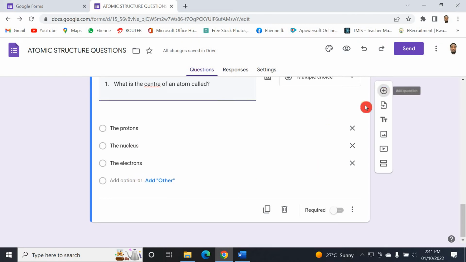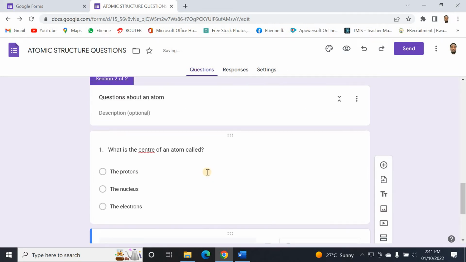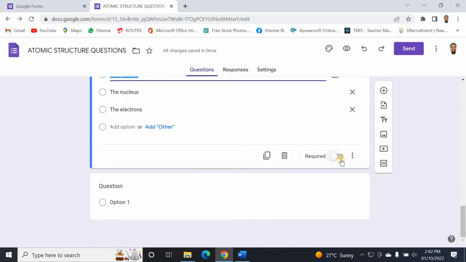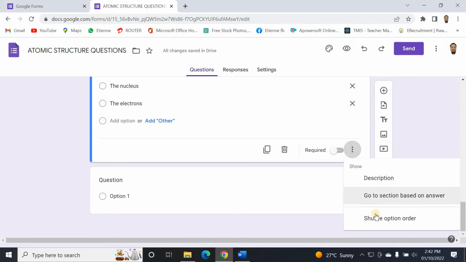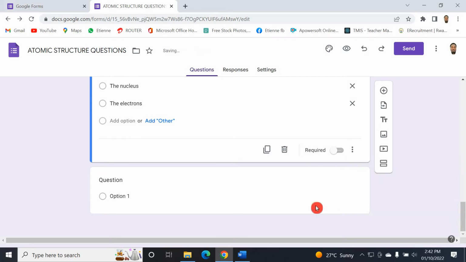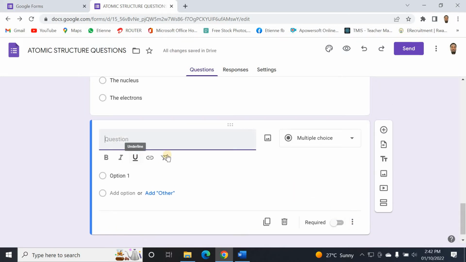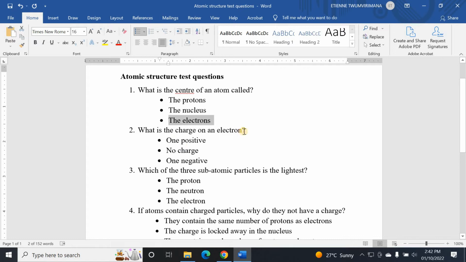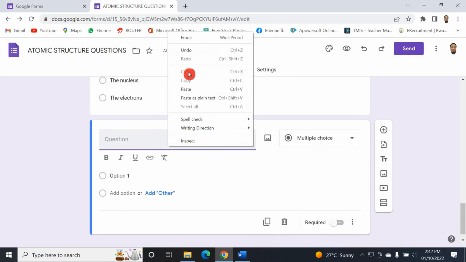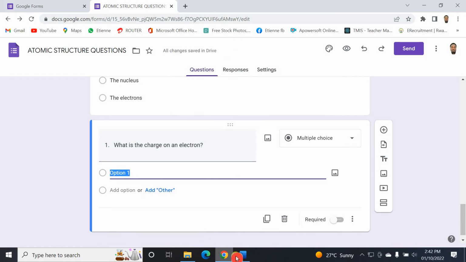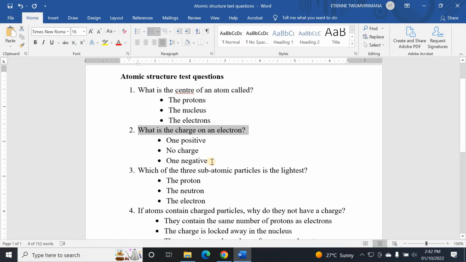I can add other questions. You can see. And I still have the right to shuffle these options. I can just shuffle the options so that people will not see what's there. I can make them required so that nobody is going to jump. I can here put another question. Let me just copy the second question. I copy, then I paste. And here down options, I can go on and on.